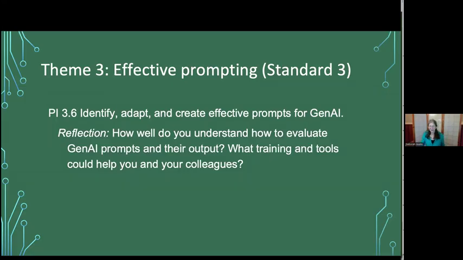And so the reflection here: how well do you understand it? What training and tools could help you and your colleagues? And this is where the program comes in. You aren't expected to go out there and learn on your own. You should be getting PD, and the program standards will talk about this. You should be getting PD. You should be getting the tools you need.